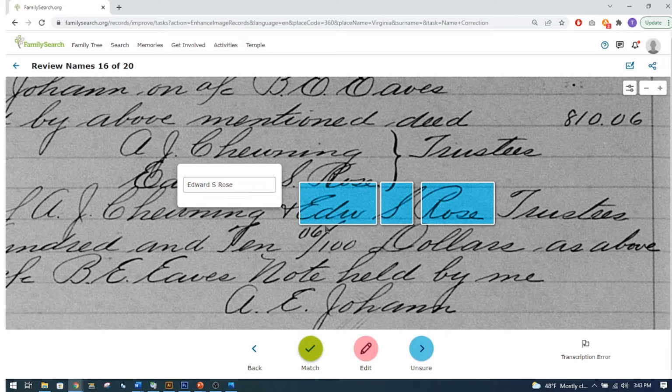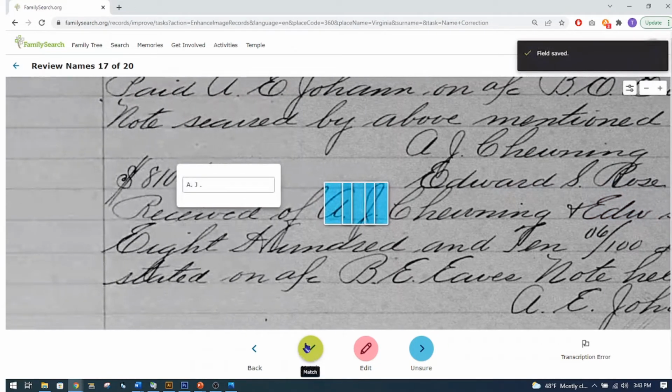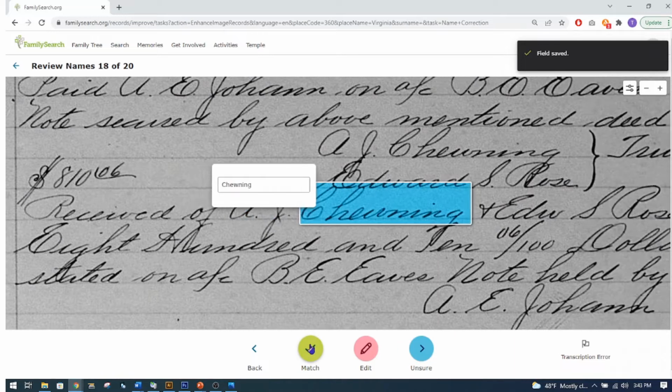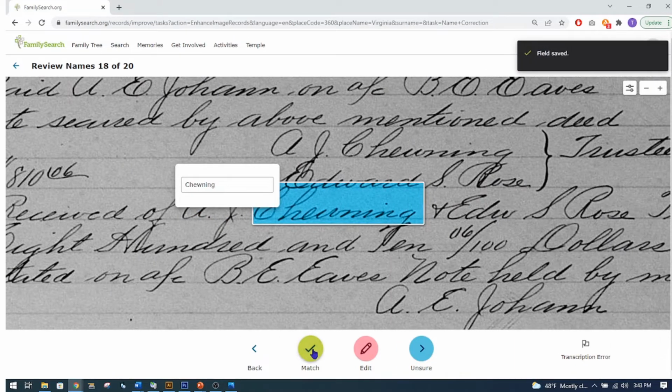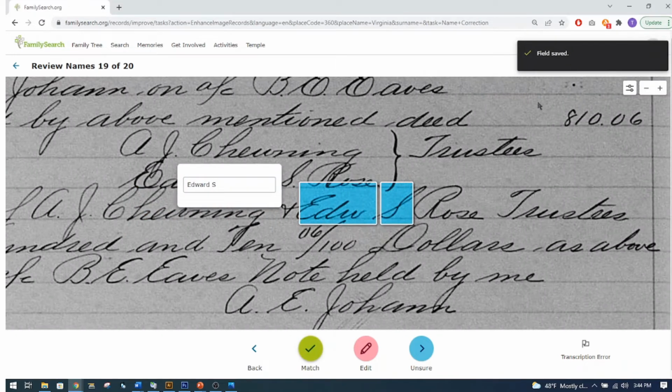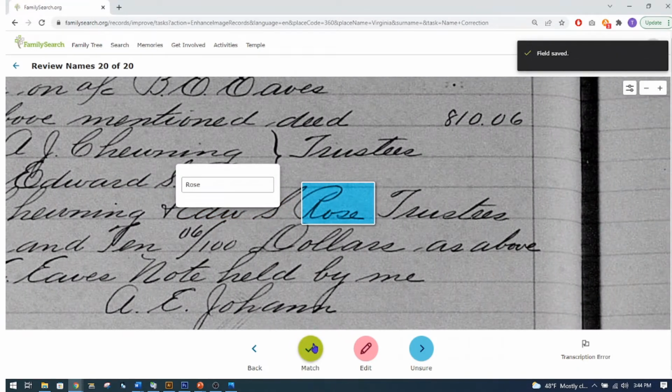Now here's one of those that is abbreviated, EDW, but they have it spelled out. You leave it spelled out. AJ Tuning, and that one is correct. I'm kind of waiting for, there we go. We have to wait for that to go away, I think. And Edward S. again, we're going to leave it, not put in the abbreviation. Rose, that's a match.